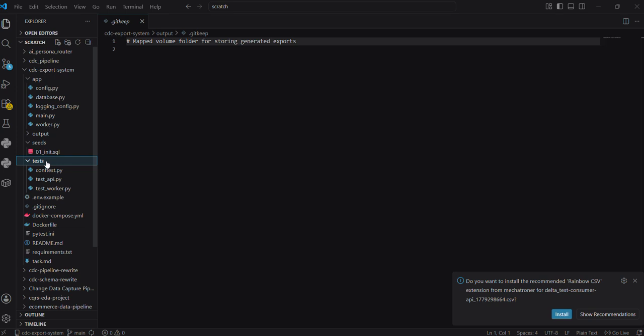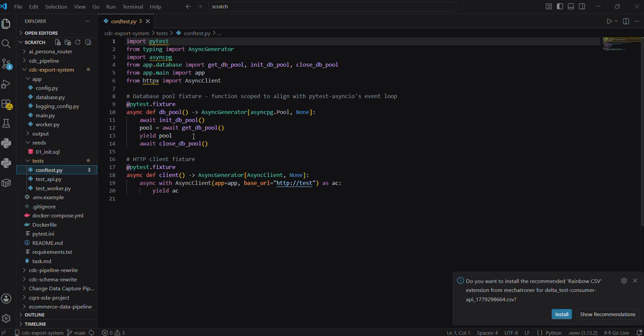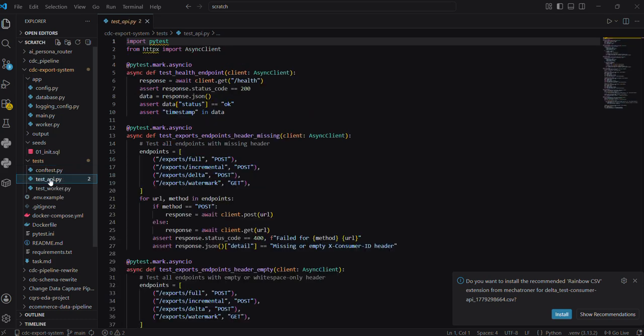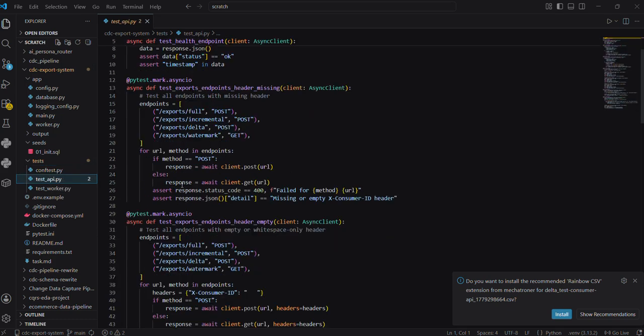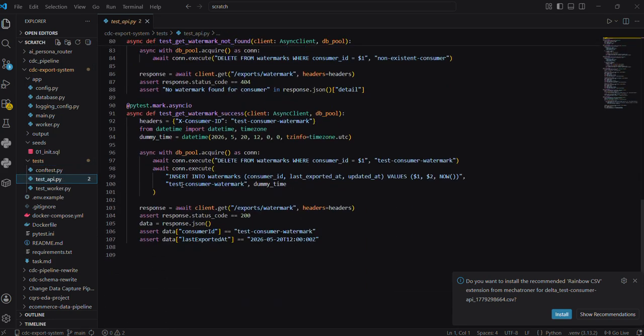Now moving to the testing section. In the testing section, we have conftest.py. This file contains shared pytest fixtures and test setup configuration. The next one is test_api.py. This file tests API endpoints and validates responses.